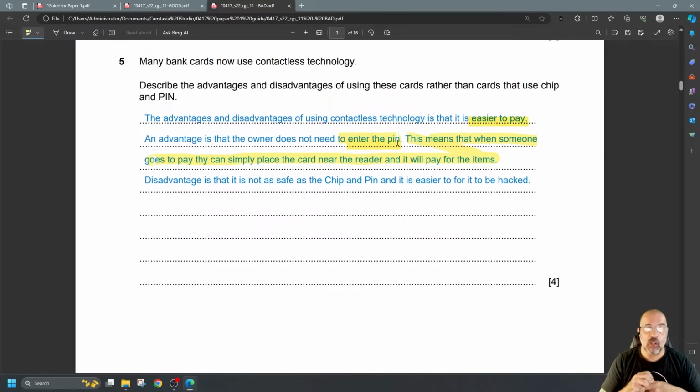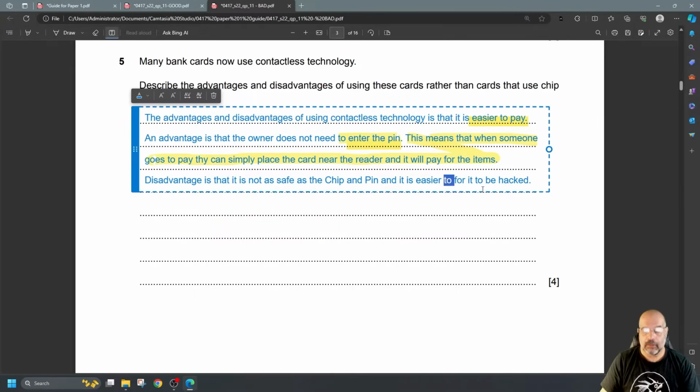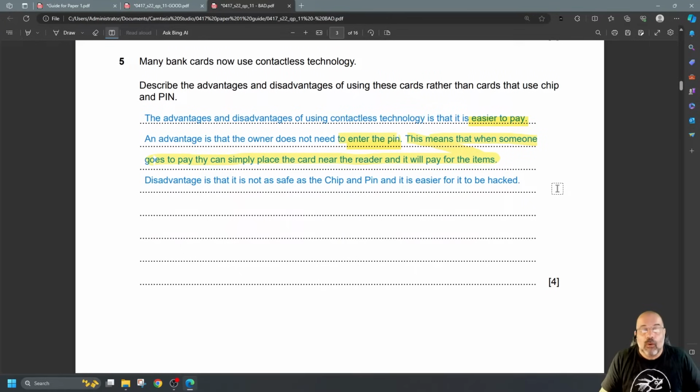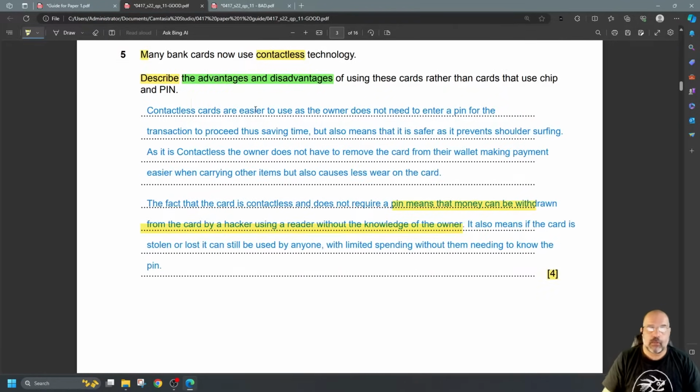Disadvantage is that it is not as safe as a chip and pin, and it is easier. Well, it should be for it to be hacked, not for it to be hacked. Easier for it to be hacked. So let me just change that now. Easier for it to be hacked. Now, how? I've given an answer, but I haven't described it, I haven't explained it. And there's where the issue is. So just saying it's easier or it's easier to be hacked, it's faster is not going to cut it. Okay, so that's something that you normally see from quite a lot of students. All right, let's go to the next one.